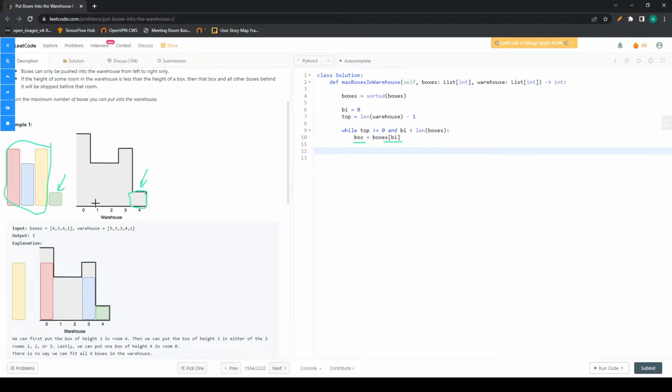We should check that all of the previous indices, including the current one, have room heights that are all greater than or equal to the height of the box that we want to put forward. So if any of the heights of the rooms around here was smaller, and we didn't have this check, we could still put this all to the right, but after that we couldn't fit the blue one.